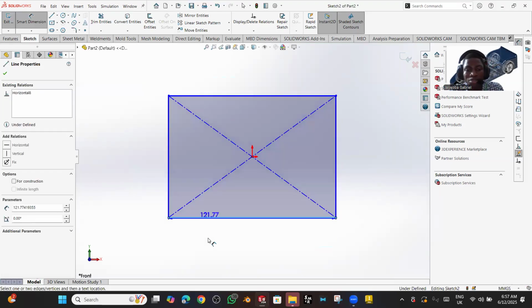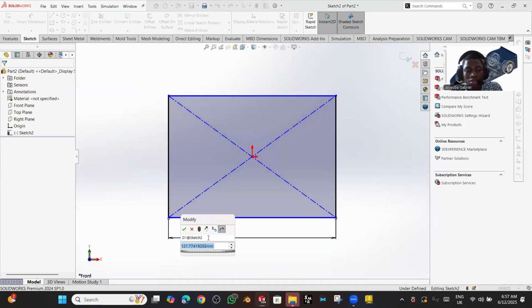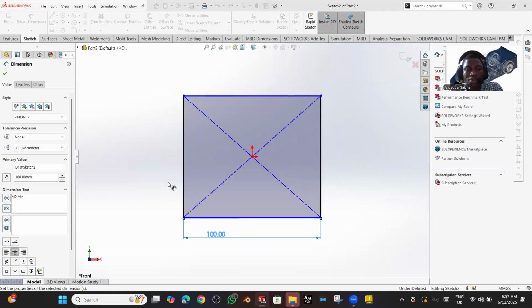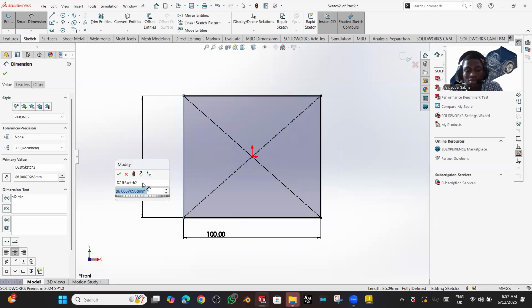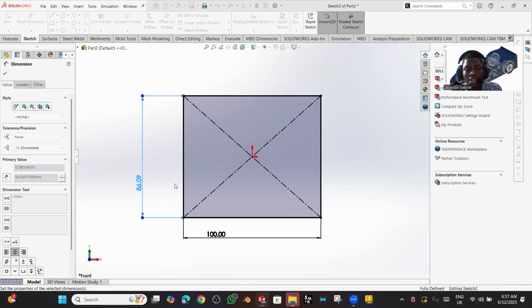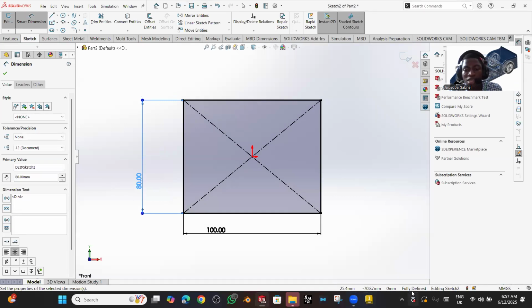So I want to edit the dimension for this now. So let me say I want to edit this to 100. Type in 100. And I would dimension this other side as well. So let's say 80. Now, can you see the color have changed to black? Now it is fully defined. Let's now check the status. The status of my sketch is now showing what? It's showing fully defined. That means my sketch is now fully defined and I can continue with whatever I want to do. So your sketch has to be fully defined for proper sketching and design. If not, you have several errors.